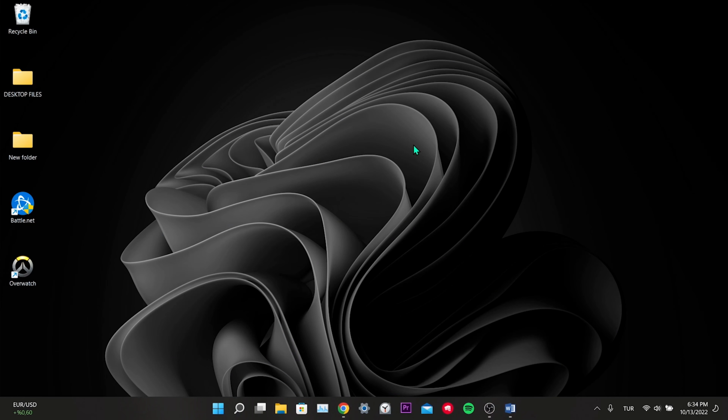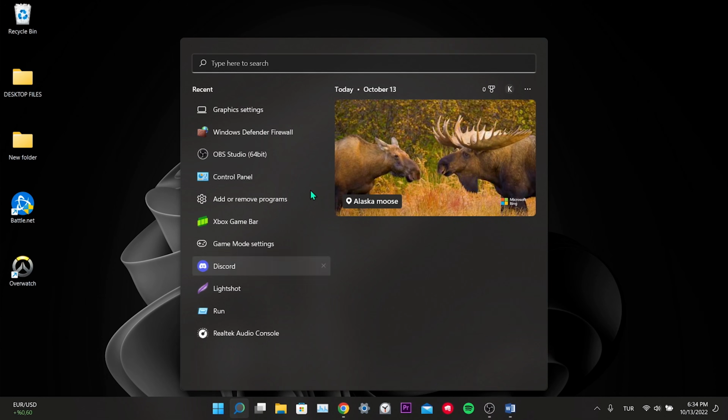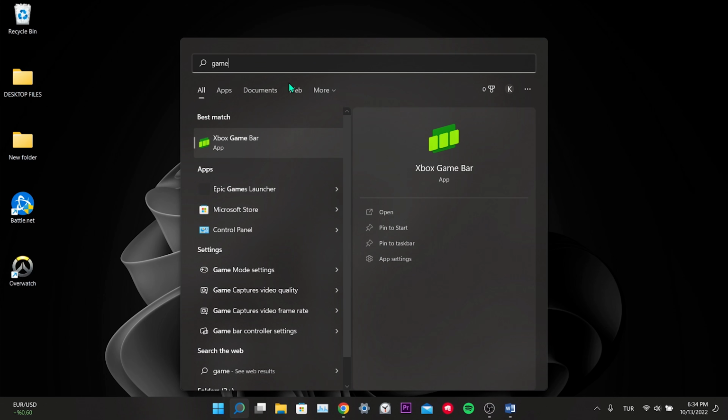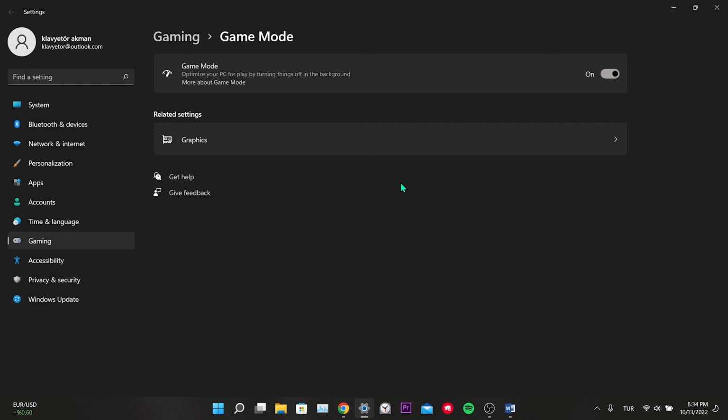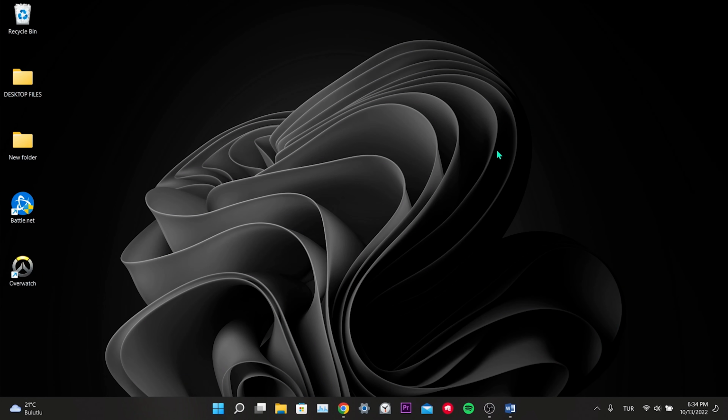Our sixth step is to turn off the Windows Game Mode. We open the search again and write Game Mode Settings. Click on the first option. If the game mode is turned on, we turn it off. This feature is actually a good feature, but sometimes it can cause such problems. This was our first stage.